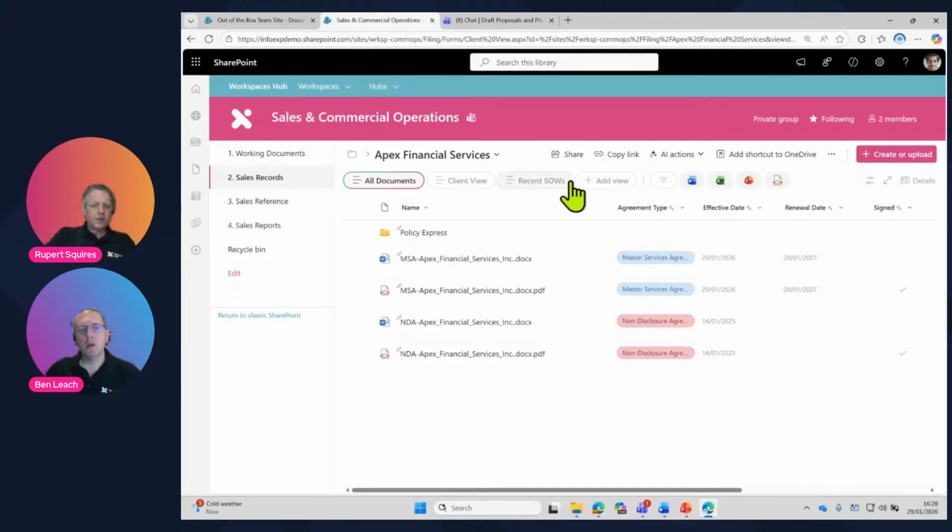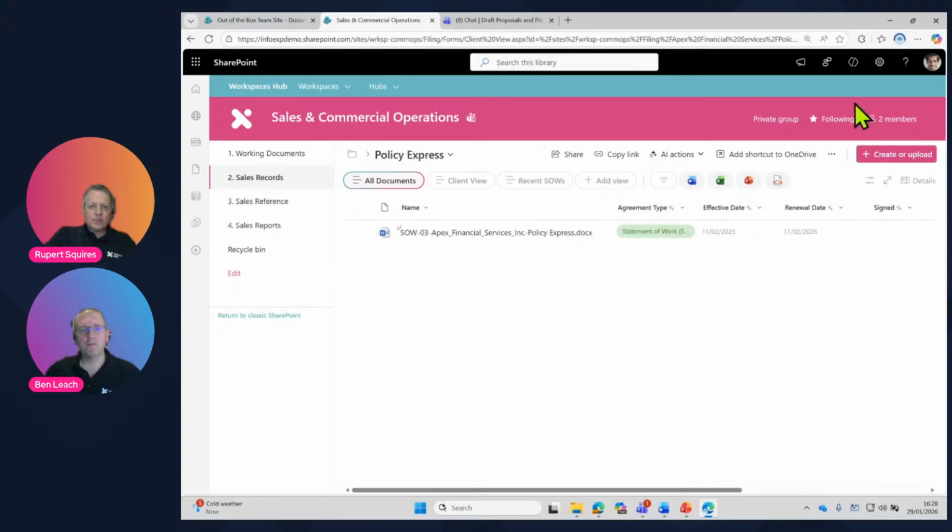Good. So before we do that, let's go into our subfolder where we're going to have a statement of work. So we've got a statement of work here. We can see it's pulled out the agreement type. It's not signed. It's got the effective date and the renewal date.